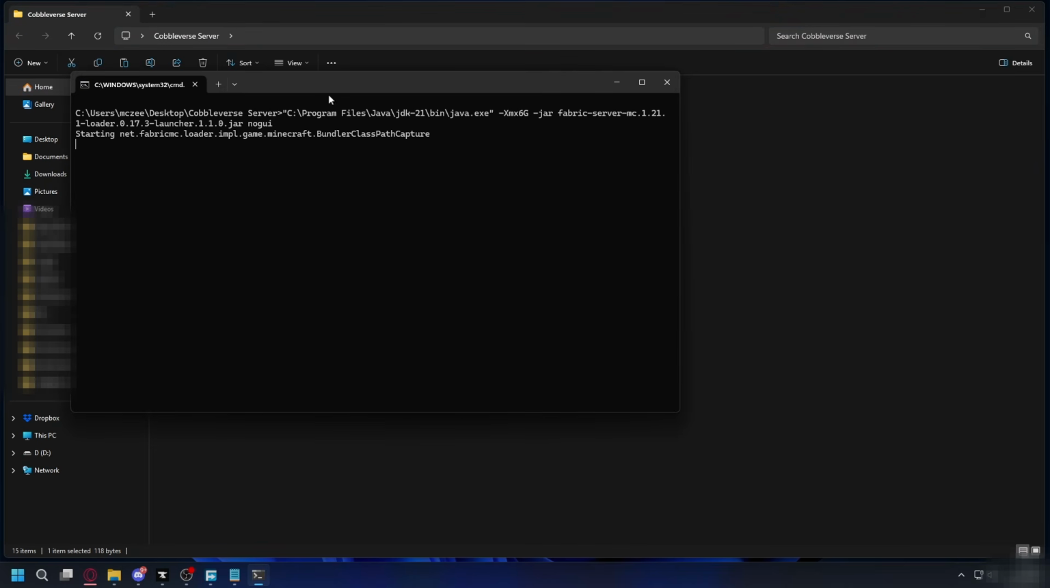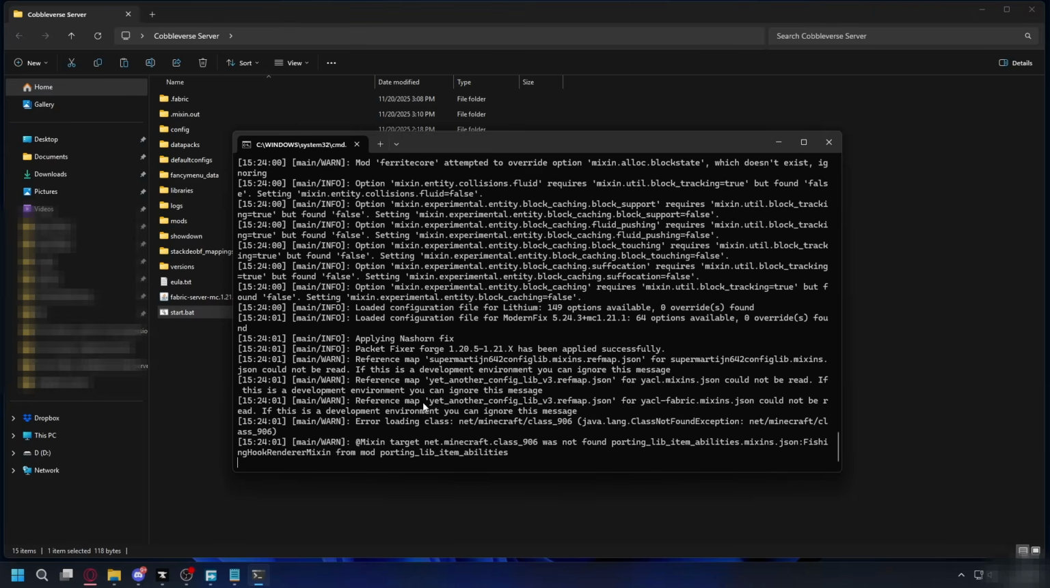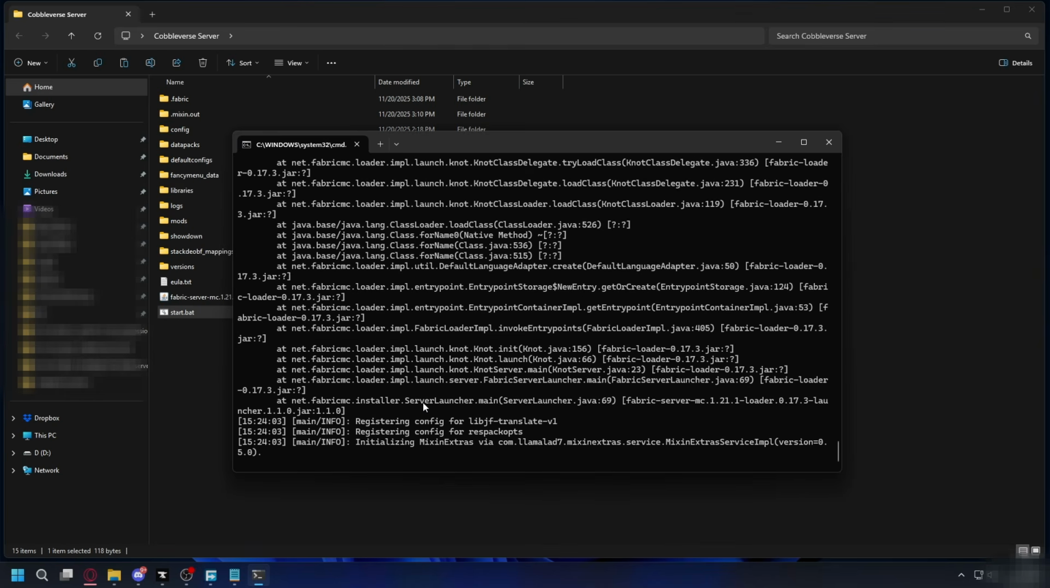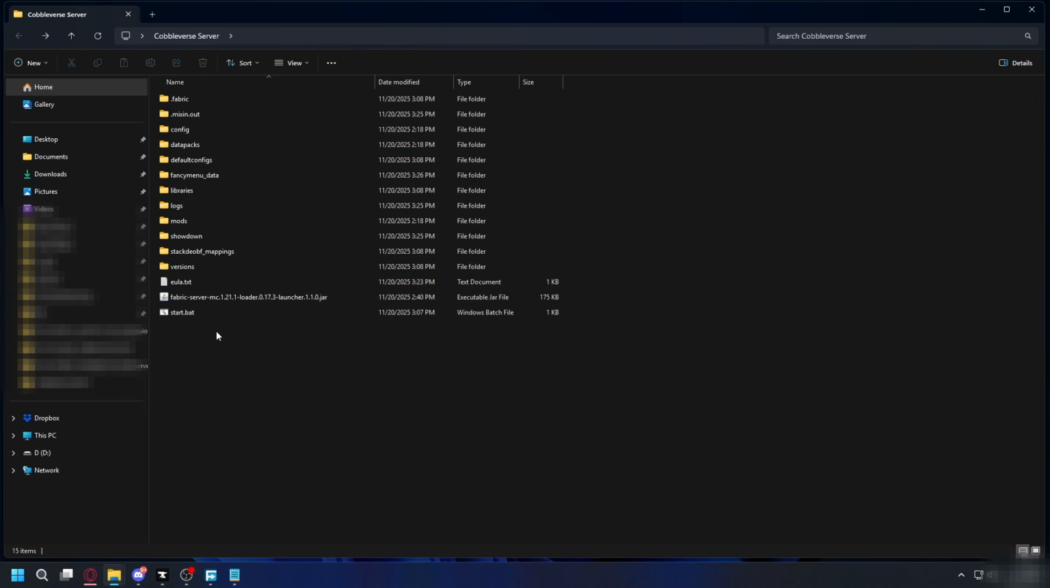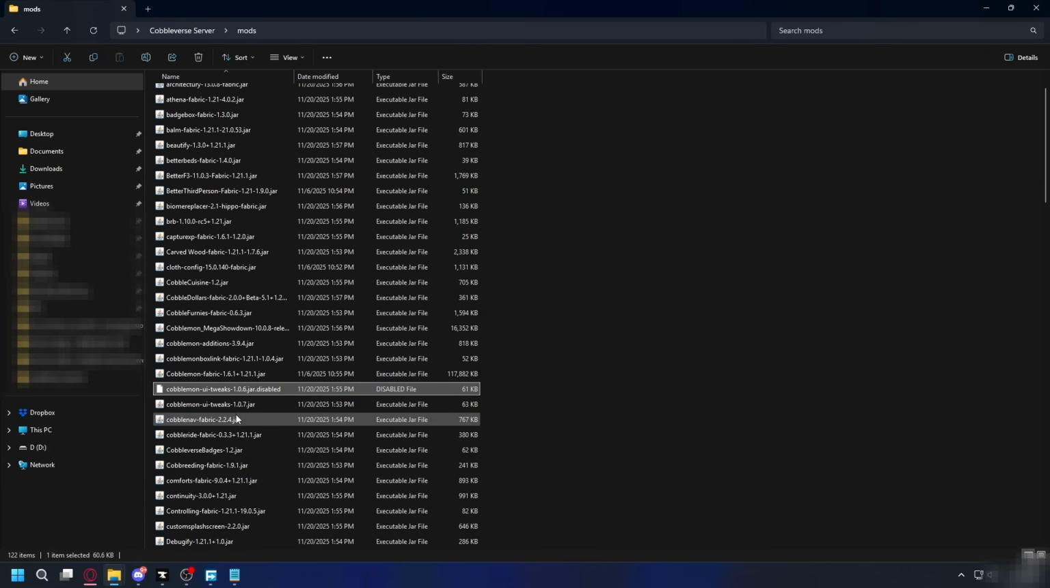You'll see it preparing the spawn area. Wait until you see done in the console. It might take a moment, but once it says done, your server is up and running. Alright, so if a CobbleVerse server still won't start or the console just closed after you click start.bat, you need to remove client only mods that got copied into the server's mod folder. Open your mods folder and look for anything named CobbleMon UI Tweaks and CobbleMon UI Tweaks jar disabled. You're gonna delete these files and start the server again.